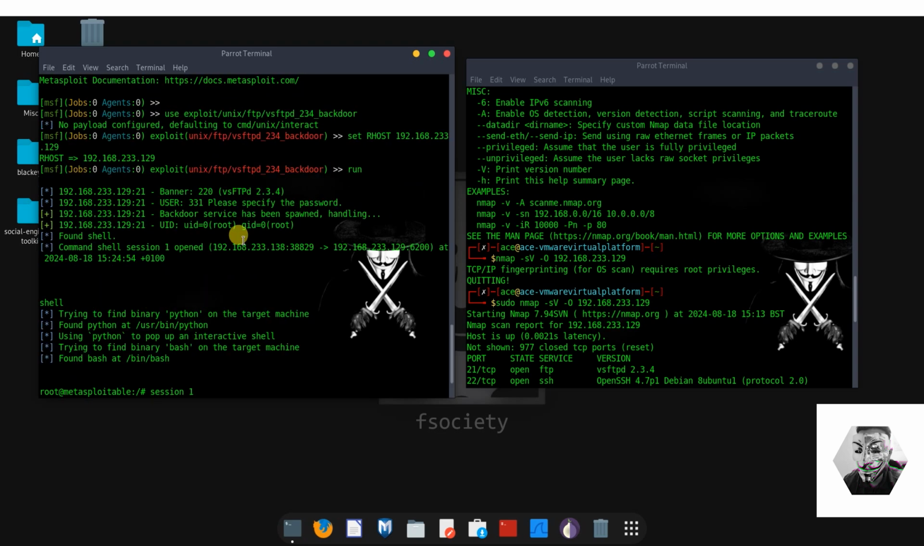So just to break down exactly what happened here, there is a known vulnerability for this version of VSFTPD, try saying that fast, version 2.3.4, which when triggered, opens a root shell on the system level. Game over. We have root access.